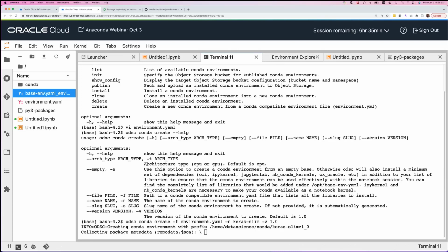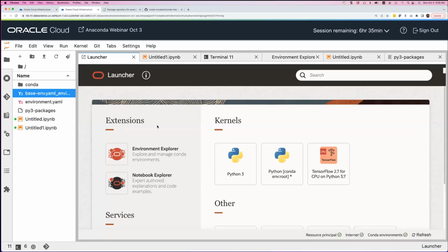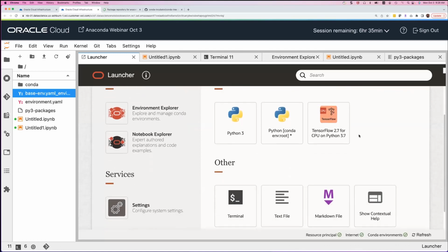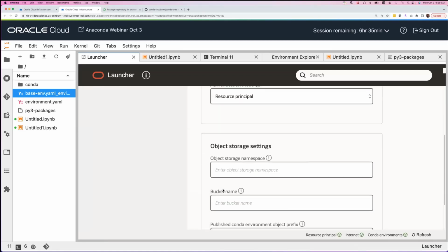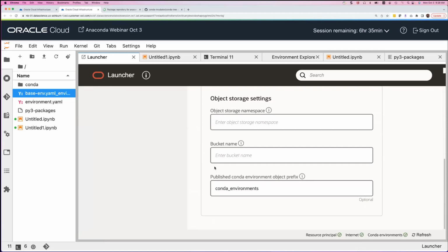While this is ongoing, I wanted to show you another step in the life cycle of those Condas. Once you create a Conda, it's going to just show up here as an additional kernel. One additional use case you may want to contemplate is the ability to share that Conda environment that I just created across notebook sessions, or maybe with different parts of the service. We call that publishing a Conda environment. In order to do that, you need to first go into the settings section of the notebook and specify an object storage bucket where the Conda environment is going to be published to.